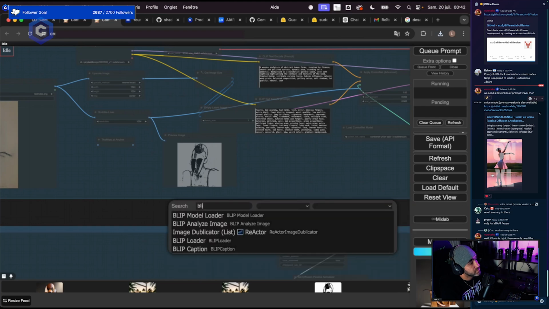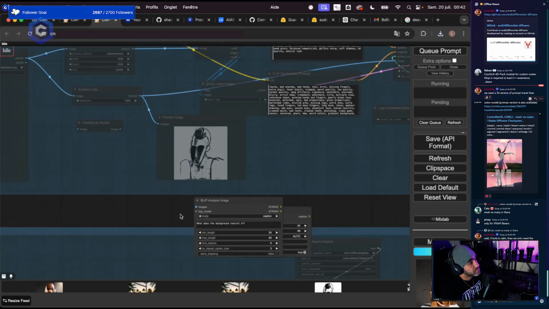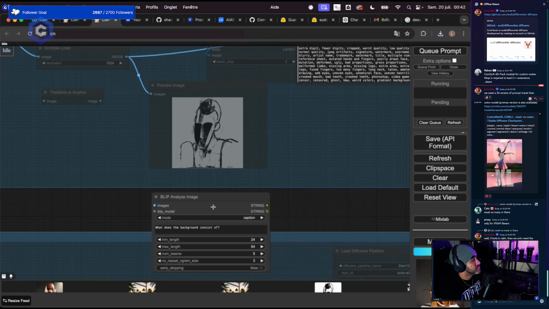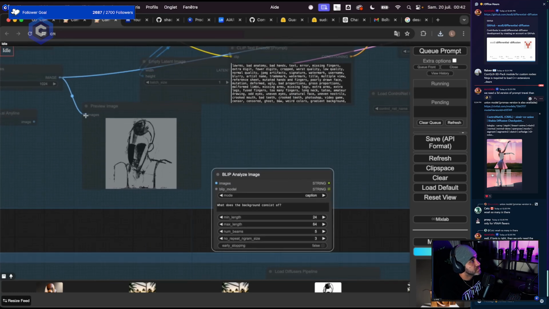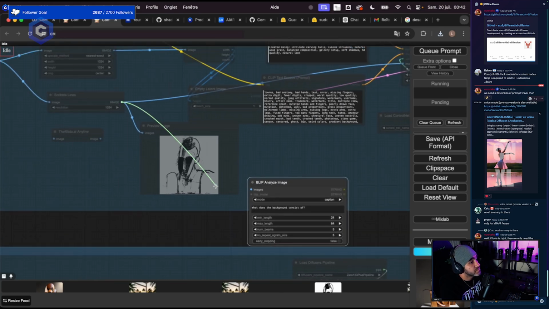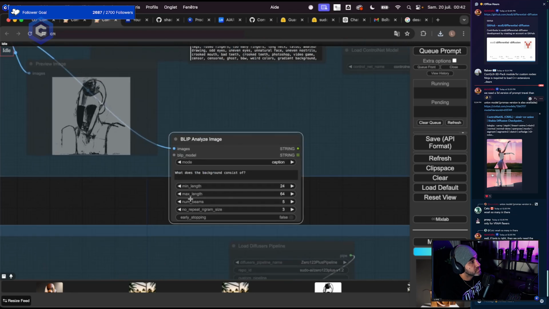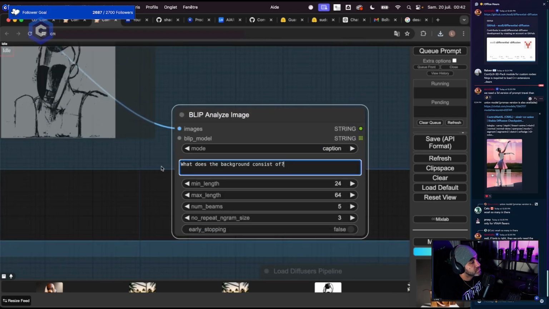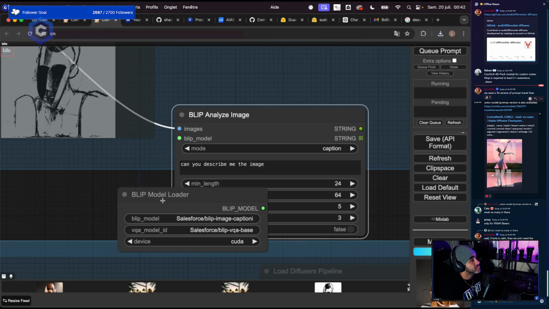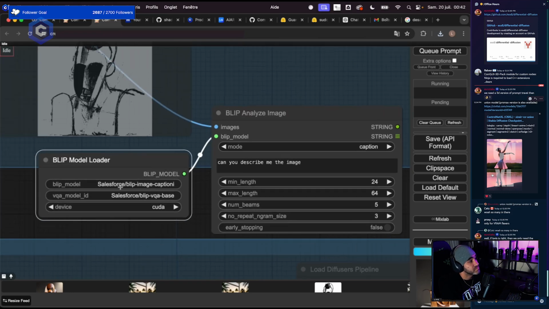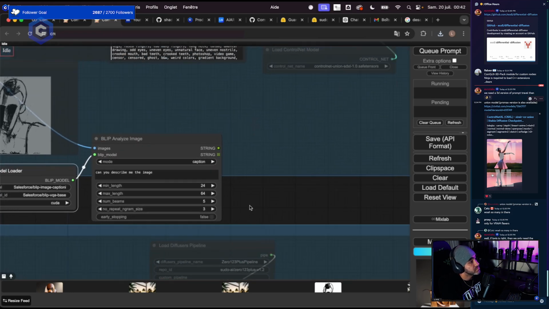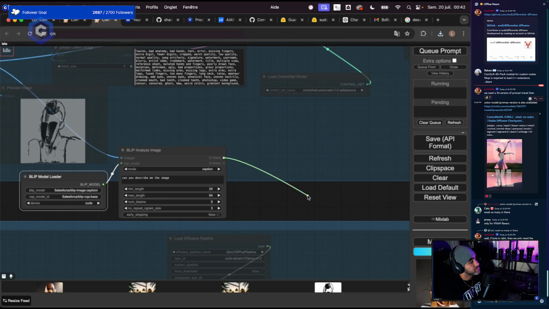The name is like Blimp analyze image. I don't know who made this node, but it is super cool because you can just plug in your image and ask a question. So for example, can you describe the image to me? You can just load a Blimp model. I think, for example, the Salesforce one is pretty good for image captions. It's a new one that is pretty cool. And from that, it will generate a prompt.